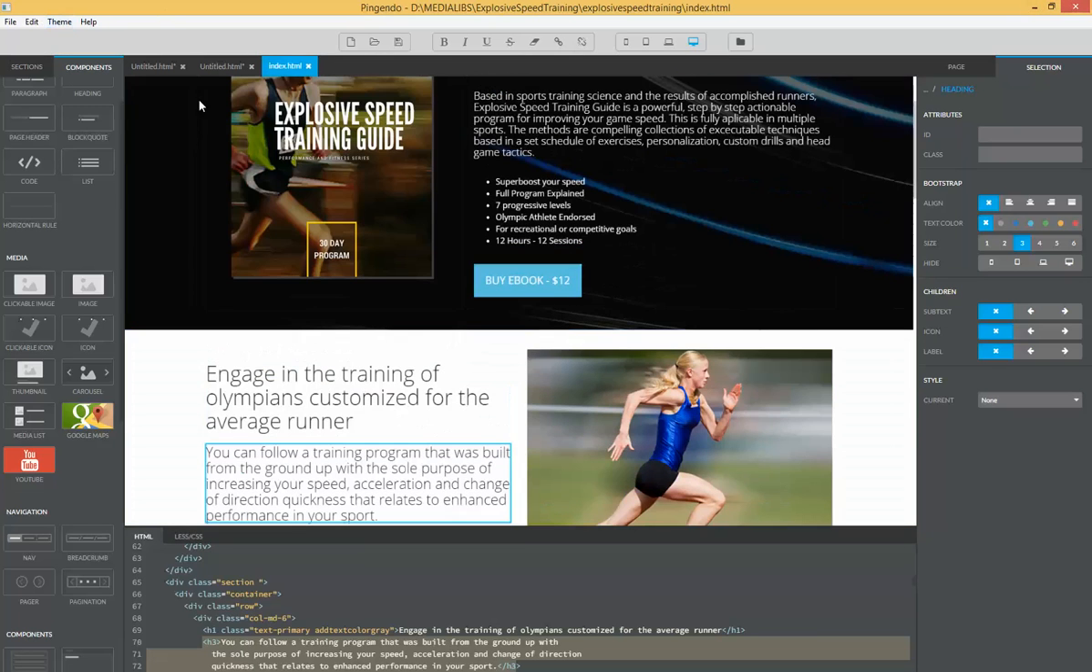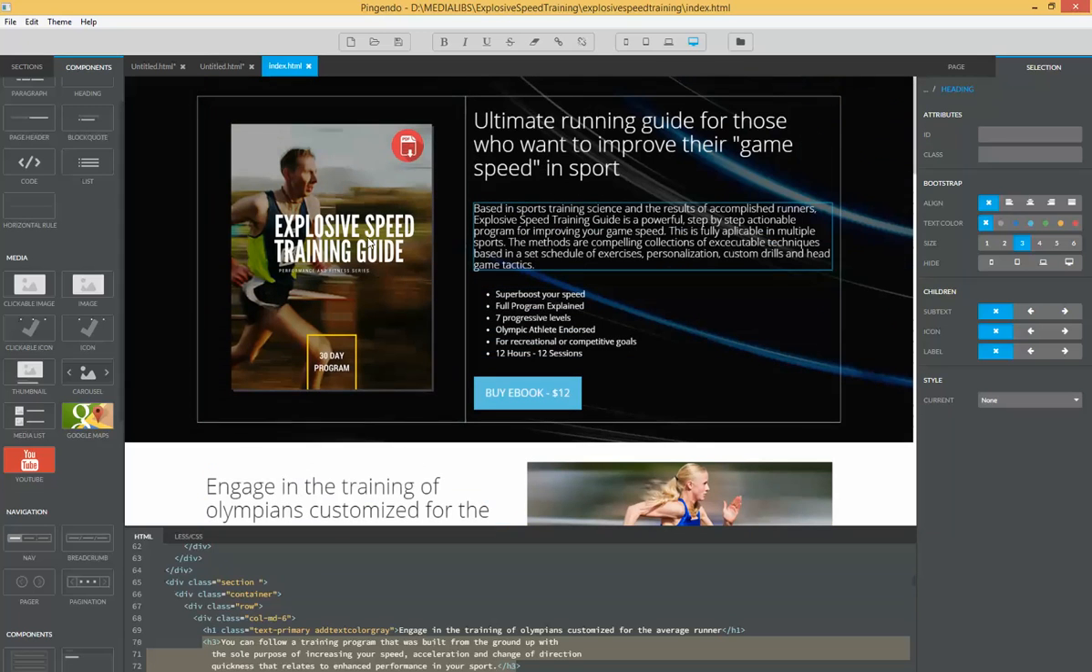So I hope you learn a little bit more about Pingendo. You can use the template, you can play around, and you can make your own landing pages in matters of minutes. Thank you very much.